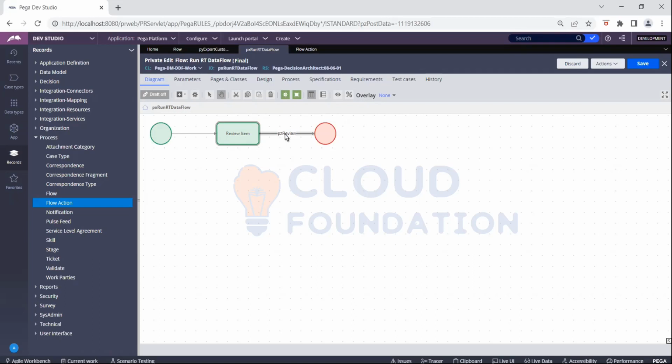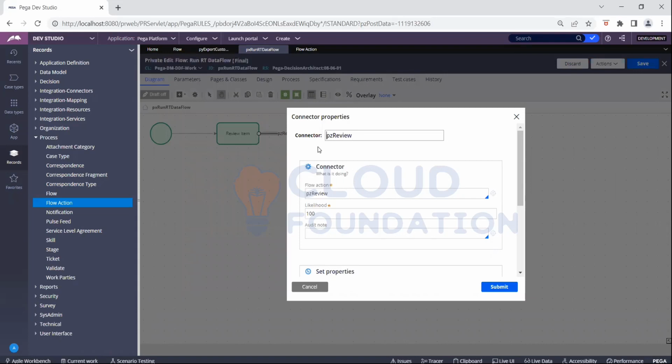If you double click on that connector, it will open a model dialog. Yeah, see, they have mentioned some flow action name, right? This is a flow action. We'll discuss flow actions later on, but just remember this point: for a process flow, flow actions will be present on the connector shape, and every assignment will have one flow action.